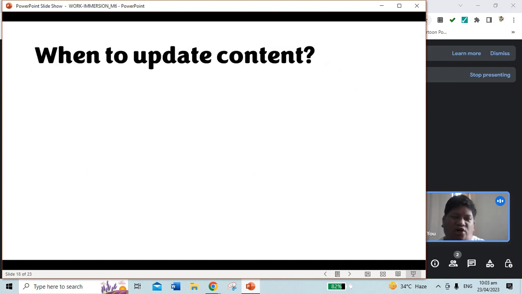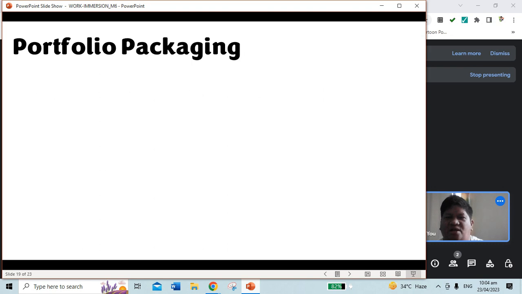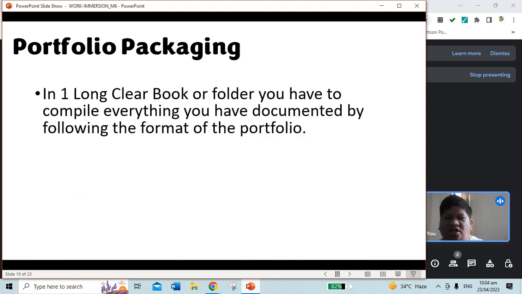So, when to update your content? For the activities like account of learnings, achievements, issues faced, and corresponding solutions can be updated by means of weekly diary. So the portfolio packaging, at least one long clear book or folder, you have to compile everything you have documented by following the format of the portfolio. Sa klase ko, nagbigay na ako ng format. Pero ang klase ko, instead of putting it in a long, clear book, ang ginawa ko, pinapagawa ko sa kanila is at least a soft bound yung portfolio nila. Mura lang naman ang softbound, mas mahal yung hardbound.